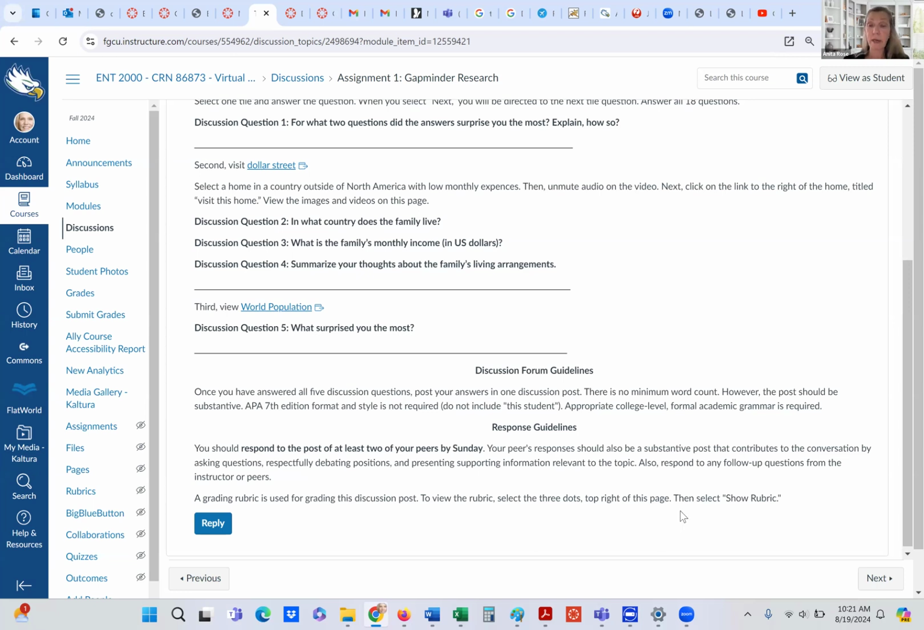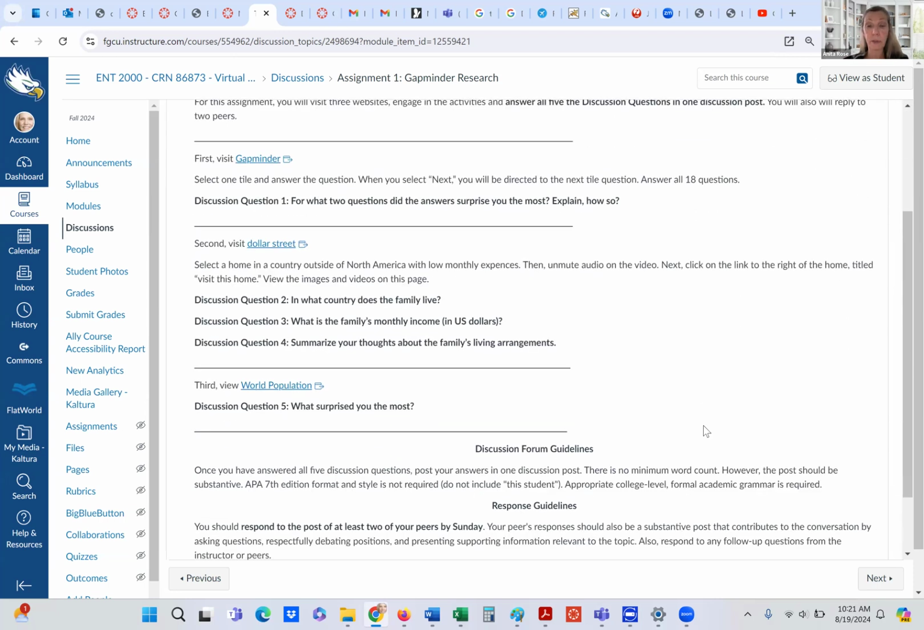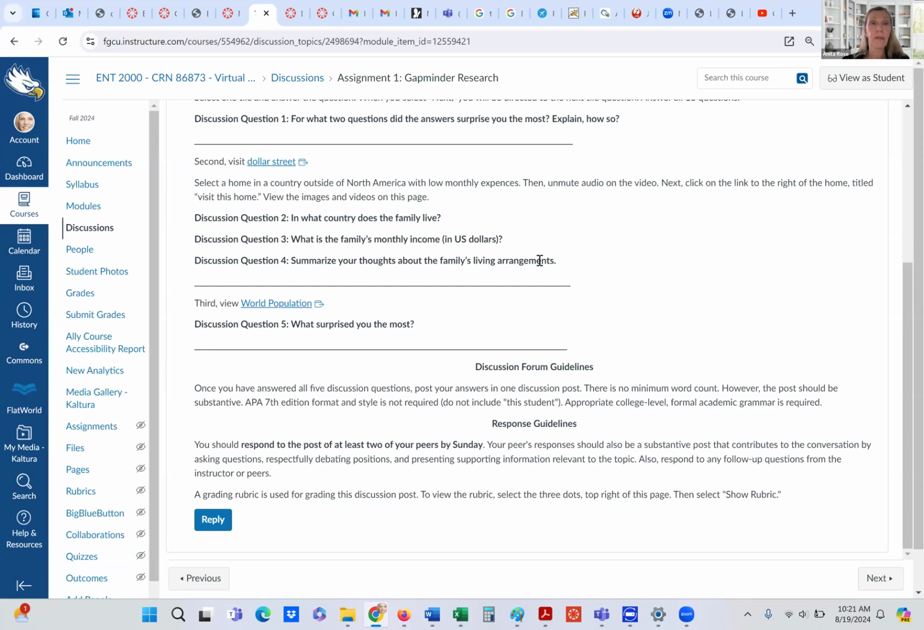And then there is a grading rubric as it relates to all assignments, which you can find up here at the 3 dots. That opens up the rubric and shows you how I would grade for that. And that's all for Module 1.